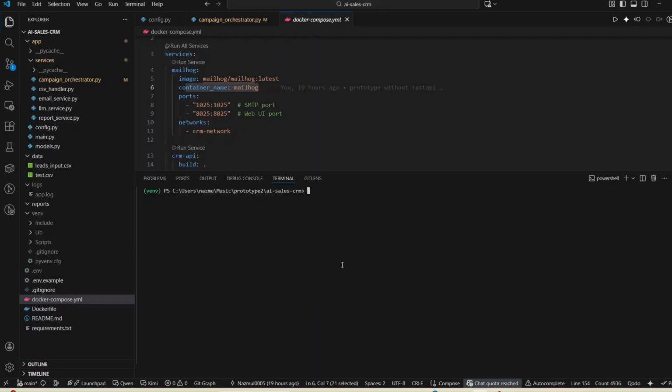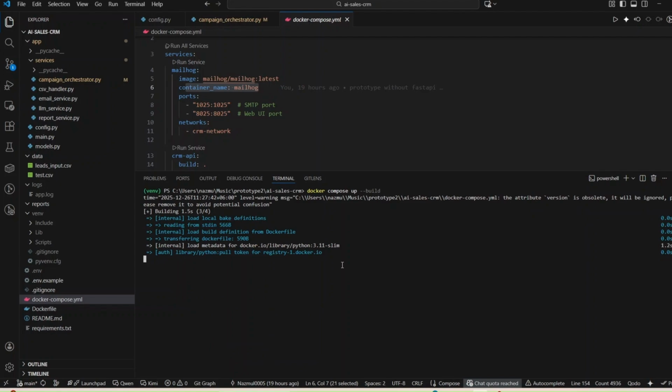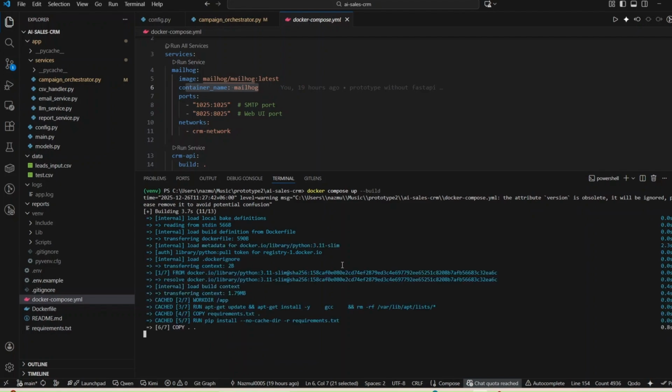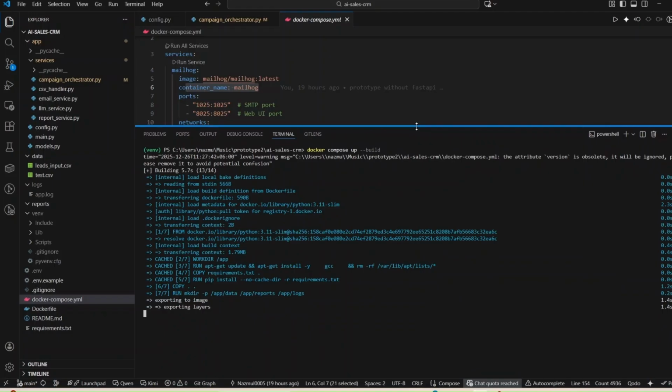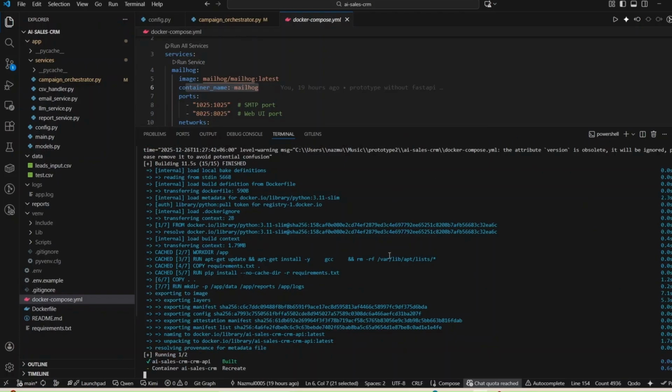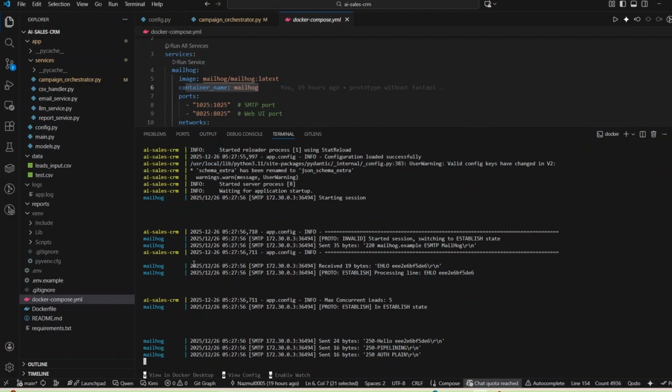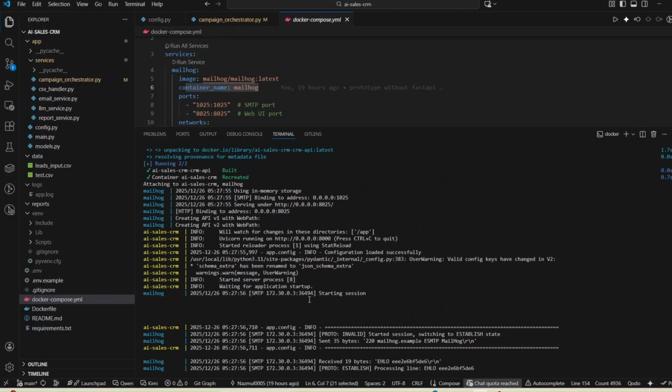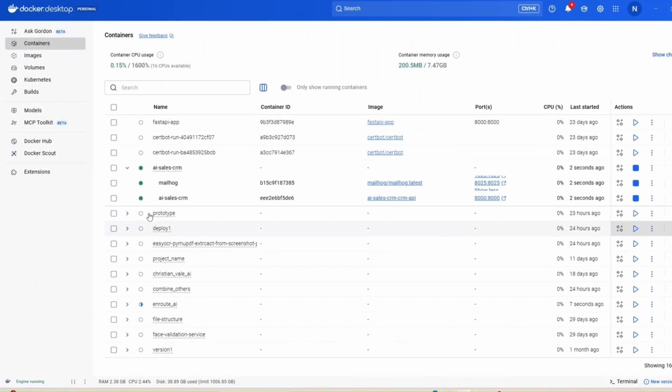To run the program, we need to start Docker. Just give this command: docker compose up --build. Okay, I start my Docker containers so that MailHog and the FastAPI endpoint are live and we can use them. It has started, and it's copying the full code base and installing requirements.txt. Okay, our Docker setup has run successfully, and we can see that here.